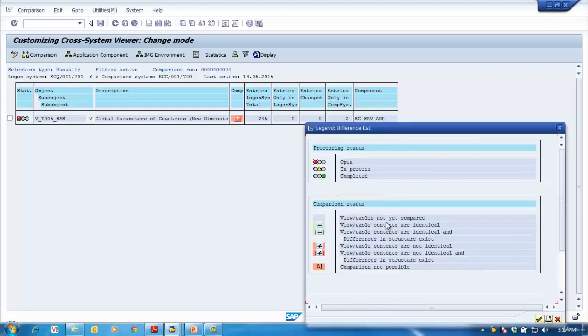This view table is not yet compared. If it is equal, then the view tables are identical. If it's equal with the bracket, they are identical but structural differences exist. If it is not equal to, then they are not identical. If it is not equal to with the bracket, then it is not identical and differences in the structure still exist. If you get the symbol like this, then this comparison is not possible at all.